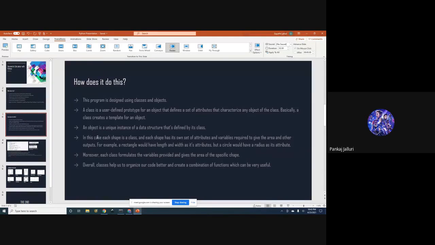In this case, each shape is a class, and each shape has its own set of variables that are required to give the area and other outputs. For example, to calculate the area of a rectangle, we would need the length and the width as its attributes. But for a circle, we would require the radius. Moreover, each class has a bunch of formulas that will provide the area of each specific shape. Overall, classes help us organize our code better and create a combination of functions which can be very useful.